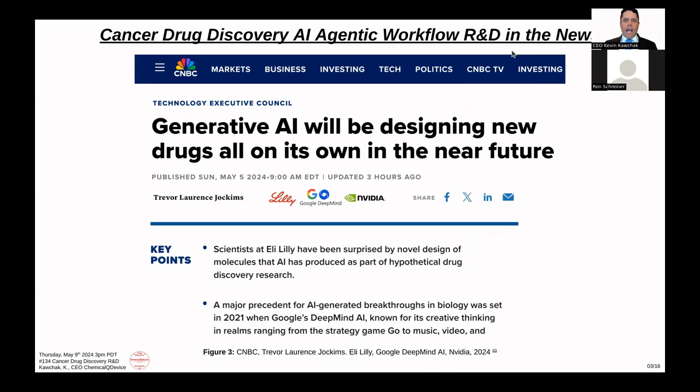Okay, so Gen AI will be designing new drugs all on its own in the future. So this article came out not too long ago. It's been updated, I think, at least a couple of times. And who's associated with this is basically Eli Lilly, Google DeepMind, and NVIDIA. And this is obviously talking about agents, or the increased orchestration with software going on here.